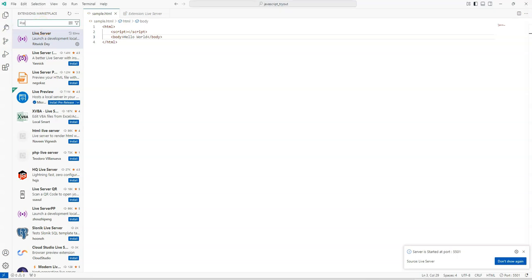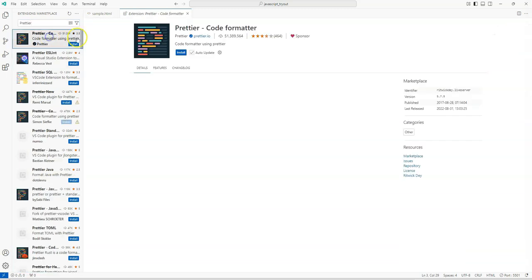Next extension that we will see is Prettier. It's a very useful extension. As the name suggests, it makes your code prettier because it formats the code. So a formatted code is easy on the eyes.